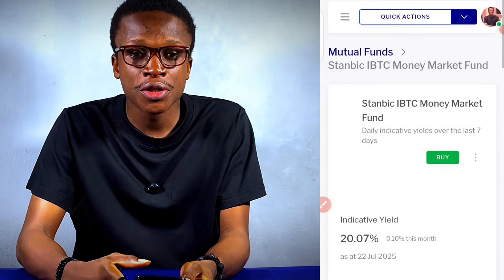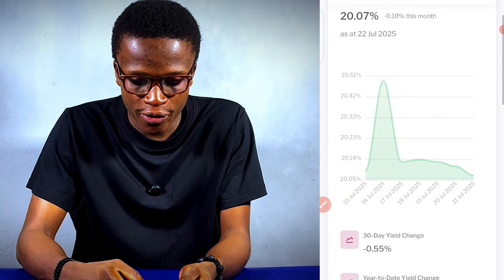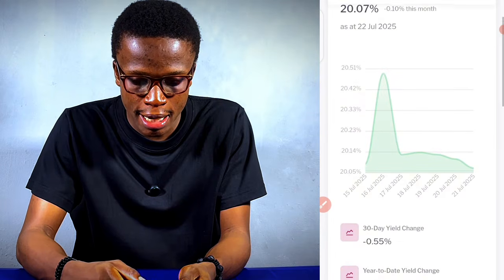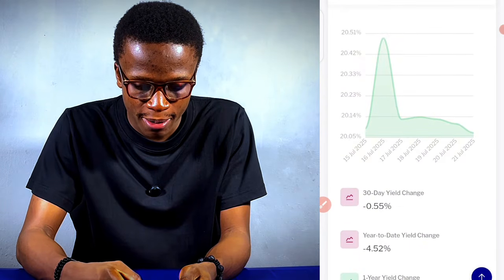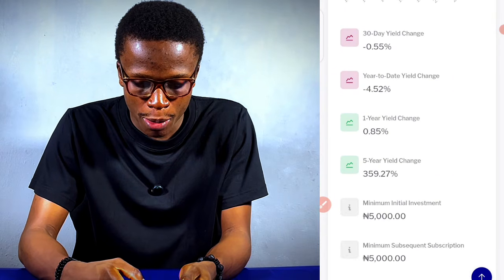I know it's going to redirect us to another page for us to gather more information. Okay, so here is the information as regards the fund. You can see the graph of the fund as the movement is there on 20% for a period of time now. You can see all this information: 5,000 naira minimum of investment.